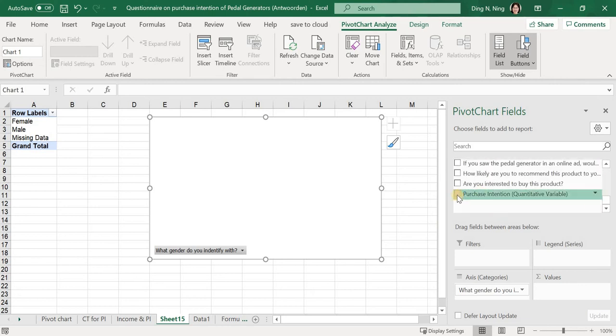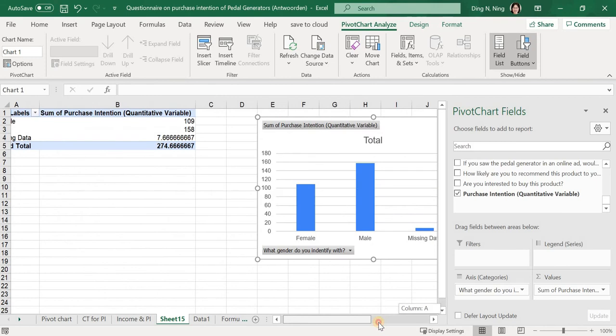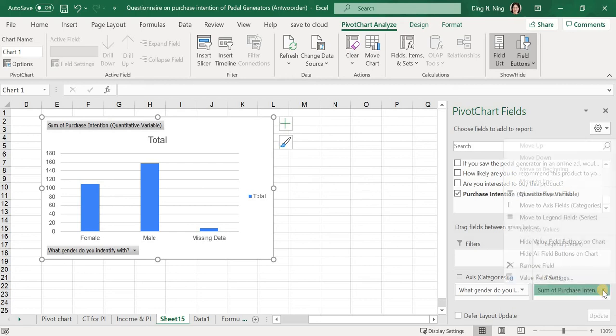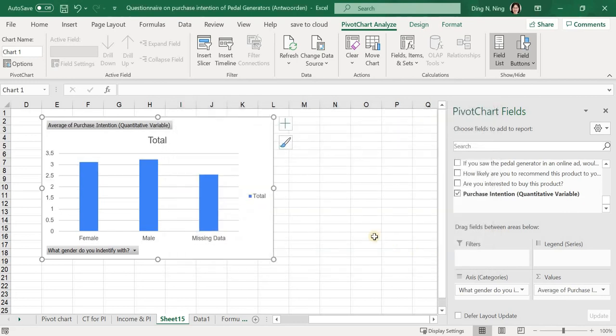And then I look into the newly established variable purchase intention. By default, it shows the sum of purchase intention, which is not meaningful in this case. And I go to the value option and click value field settings. Then I'm going to choose the average. For a 5-point Likert scale, 3 is the neutral, and the closer to 5, the more people are willing to buy it. The closer to 1, the less willing people are to buy it.